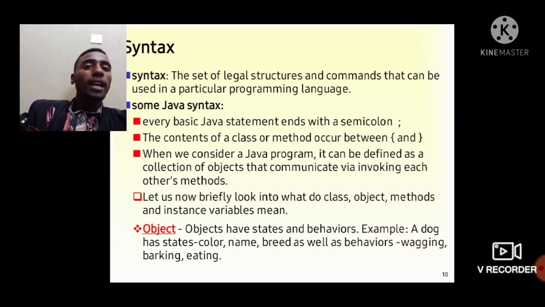Let me see syntax. Java is a programming language, and to write in this language there is a syntax, or legal rules to write the program. Java programs are case sensitive. There are legal commands that can be used in the Java programming language. What are these syntax rules? Let's see some Java syntax.